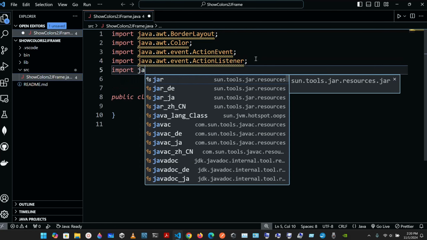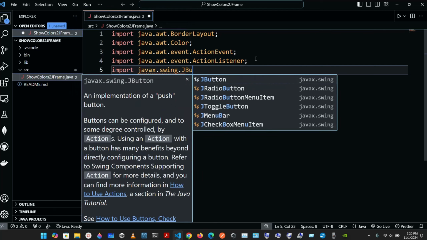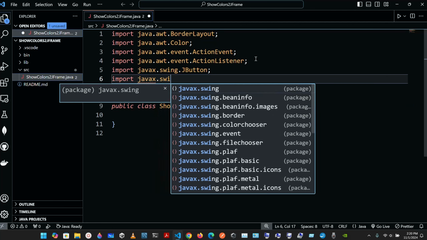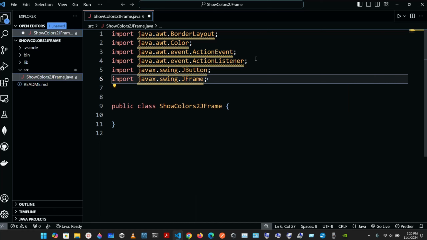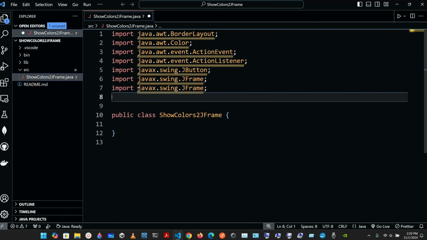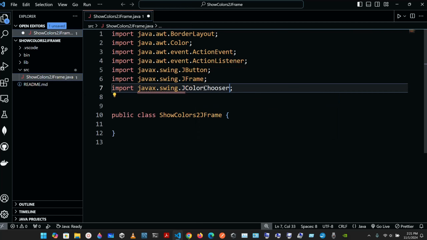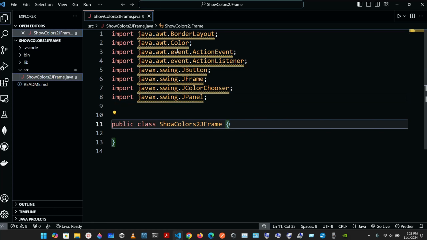Now we're gonna import the javax. So it's gonna be javax.swing.JButton, semicolon at the end. We're gonna have the import javax.swing.JFrame. That's fine. So we have the button and the JFrame. Let me copy and paste it here. So instead of frame, we are gonna have the JColorChooser. And now we're gonna have javax.swing.JPanel. Okay, that is 8 we're gonna import.